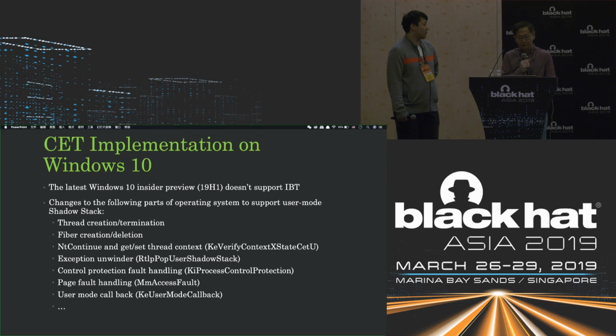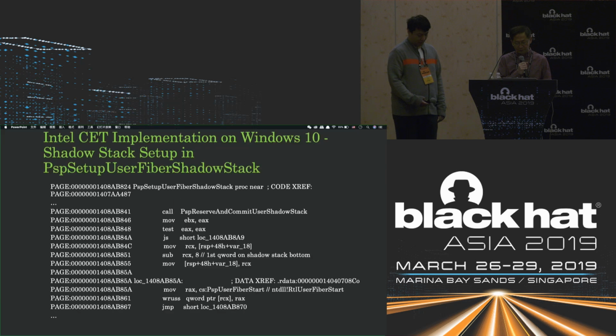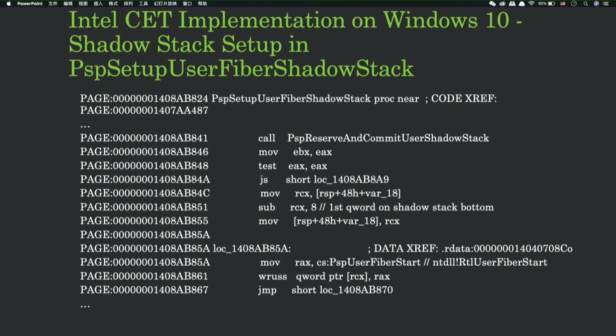But one thing that we want to notice is that the latest Windows 10 Insider Preview 19H1 doesn't really support the IBT. We suspect that is because Microsoft already has RFG in place. So to get rid of RFG to fully implement this IBT, it may take a lot of time. Therefore, it is probably deferred. Now let's look at the detail of those enhancements that we want to add to some of the functions. Jin will give you the detail.